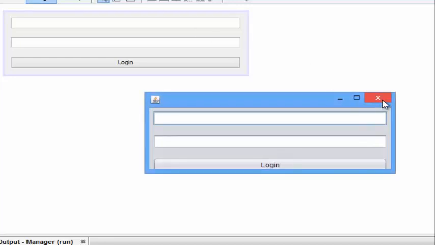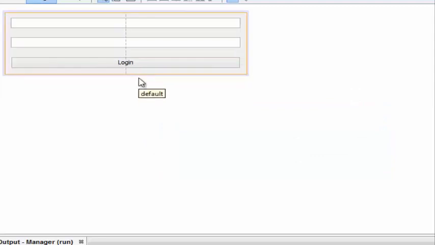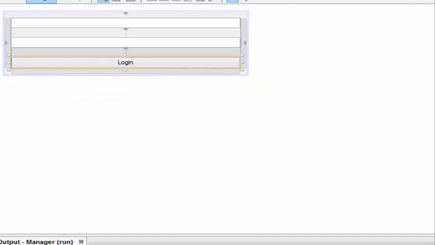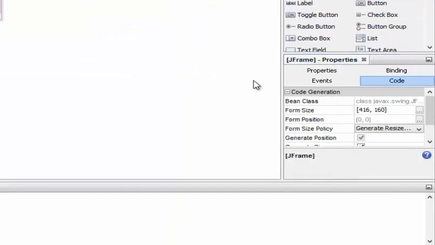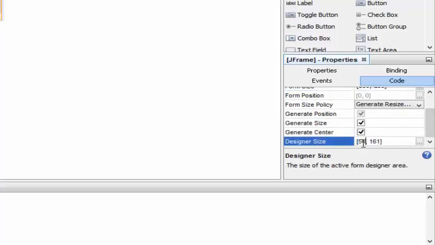I don't know what is going on. Oh wait, I think I know what's going on actually. I think it's in the code. Click on the JFrame again, go into the code. Let me just make this 500 by, I don't know, 200. 500 by 200.